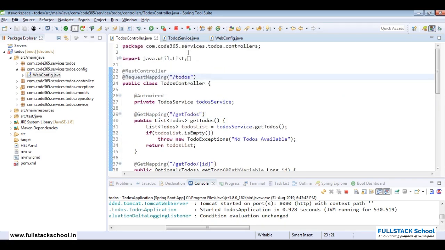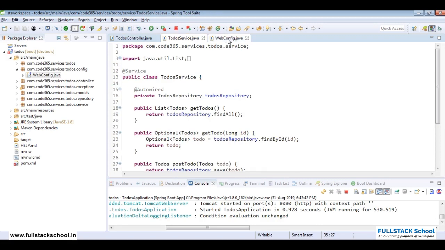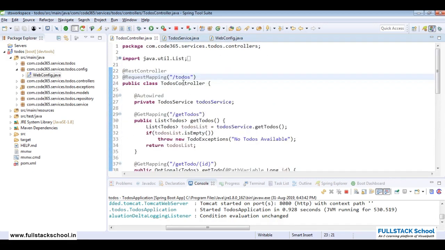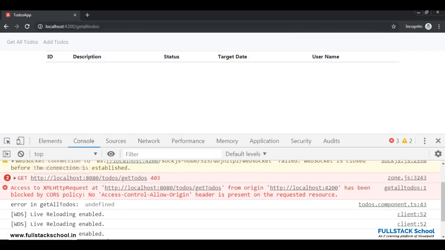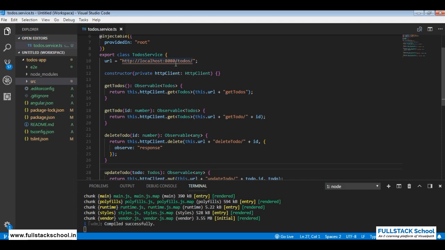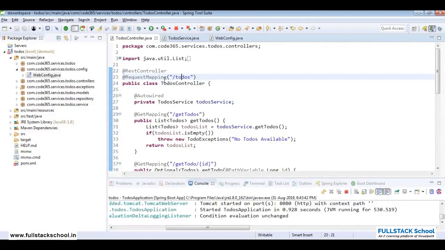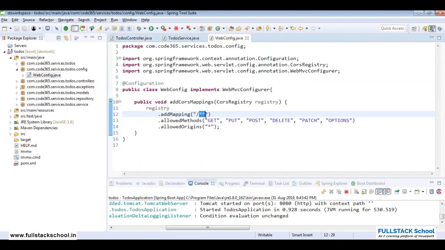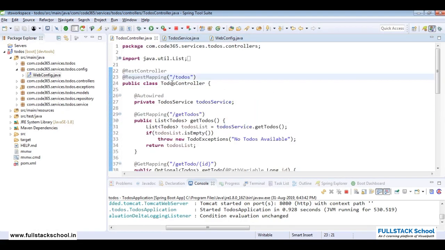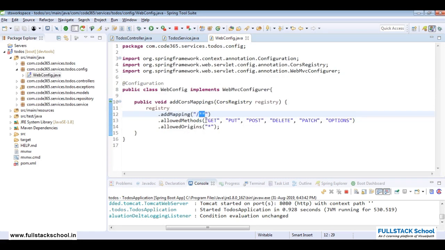If I say star over here, which means let us say we have slash to-dos, another controller slash customers and slash products. So the URLs will be localhost 8080 slash to-dos, slash customers, slash products, and here if I say slash to-dos, only access to to-dos is allowed by this web service. Though we have customers and products, they won't be allowed.